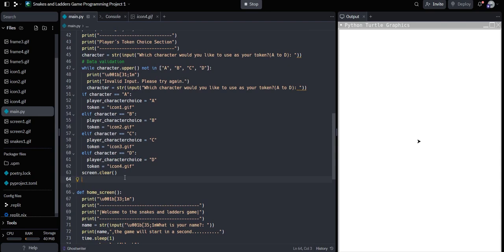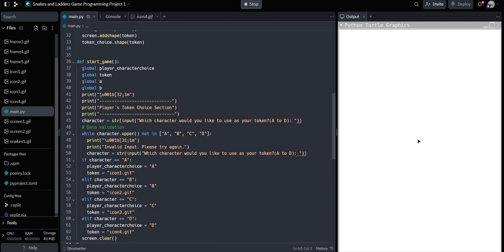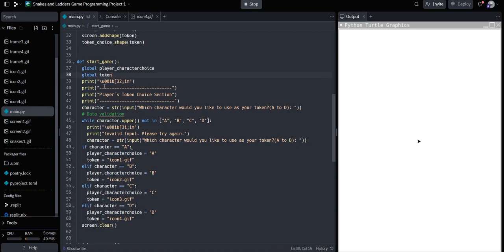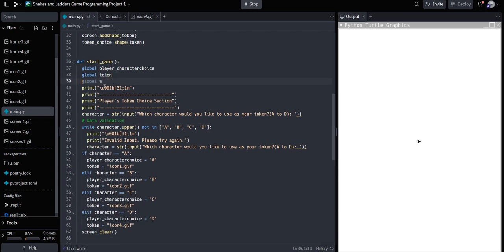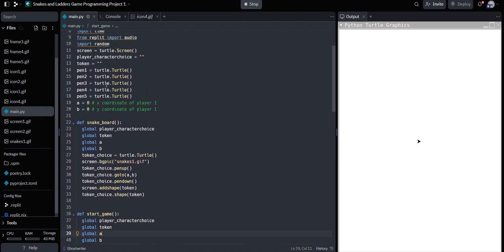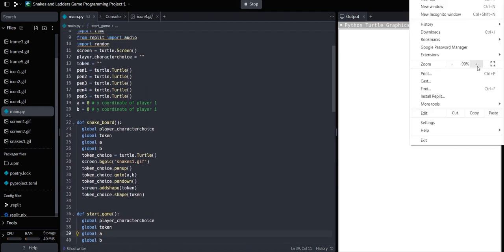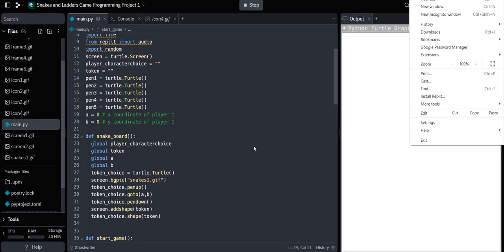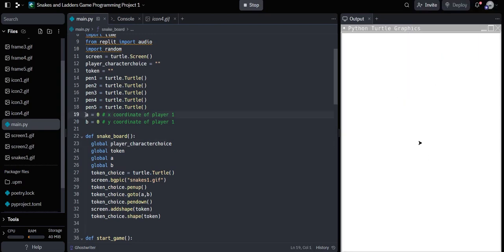So first thing we need to do is actually global the A and B coordinates. I just typed that in, but again, you just need to write global, go back to your start game function and write global A, global B. Remember that these are coordinates that represent the X and Y coordinates that we already created here on lines 19 to 20.